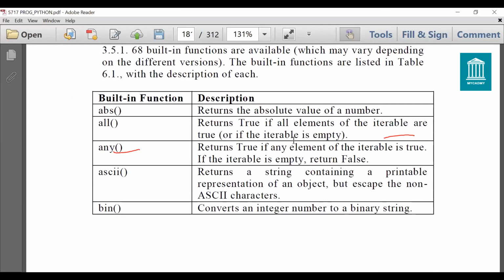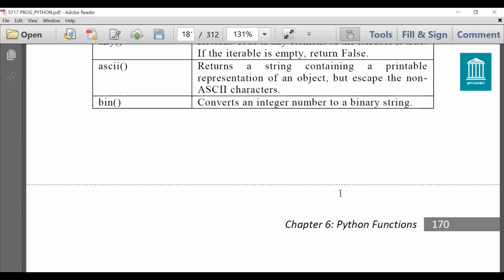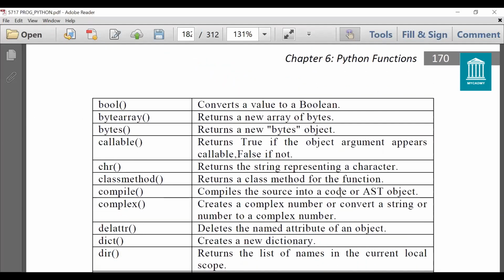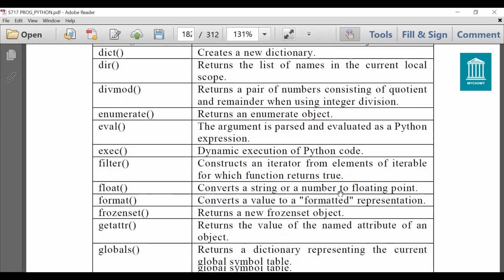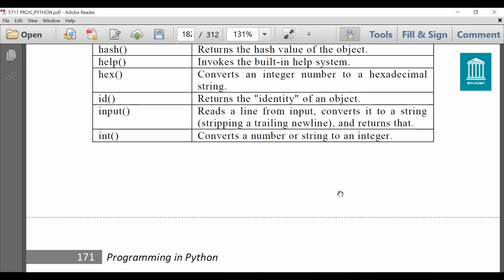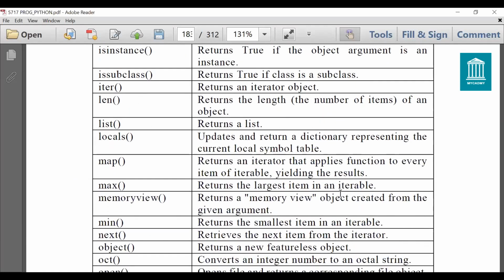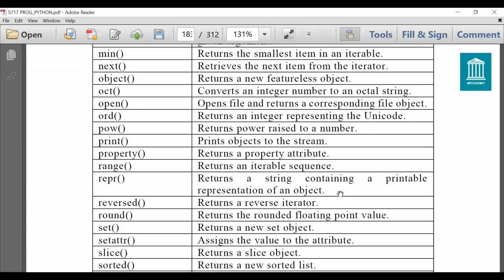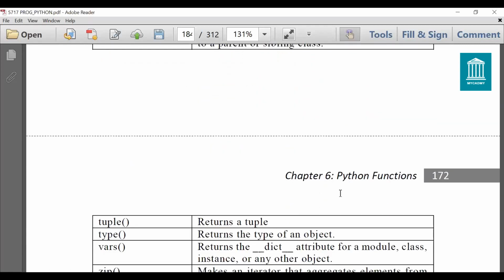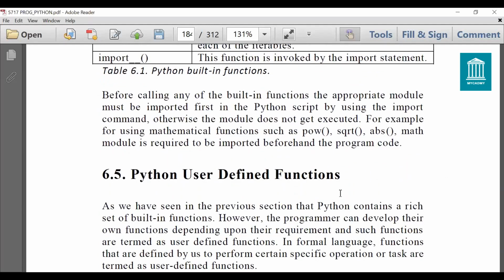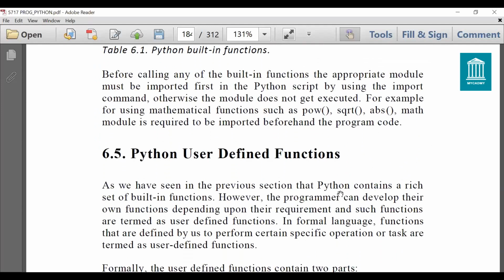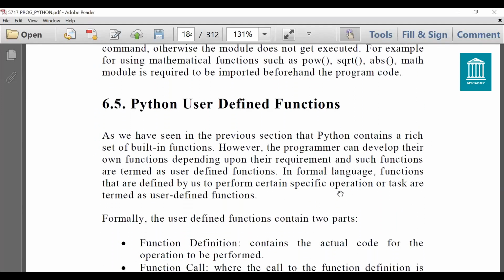So built-in functions are used according to our need, and we can readily use them. We have already studied many of them, such as list methods, tuple methods, and set methods. This is the entire list of built-in functions available in Python. So our main focus is to study user-defined functions, and we'll discuss this in detail.